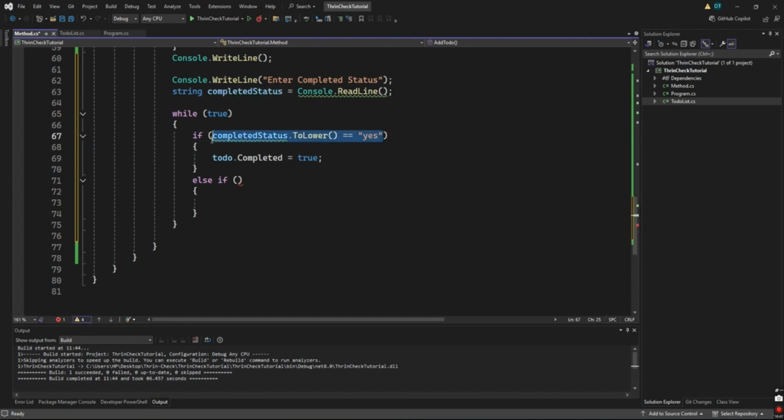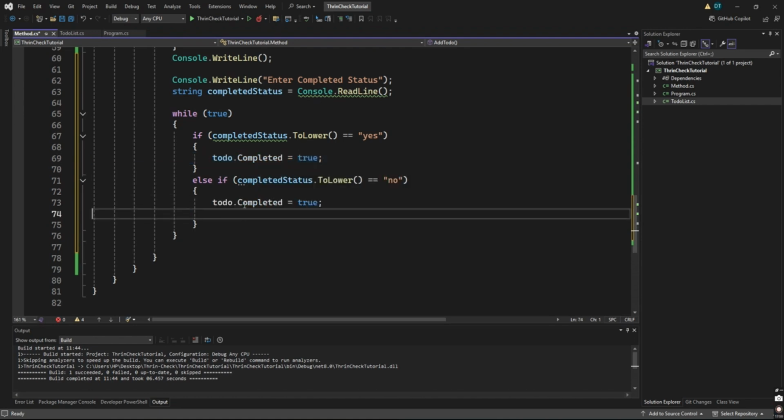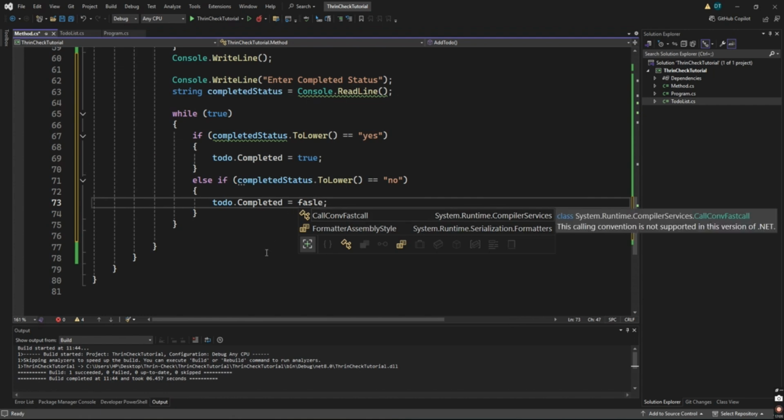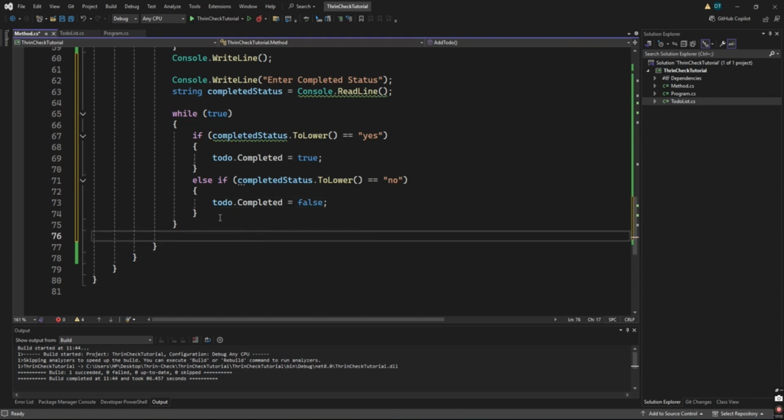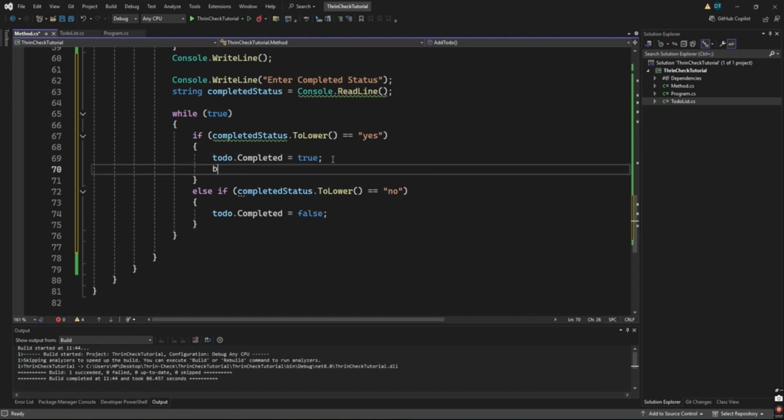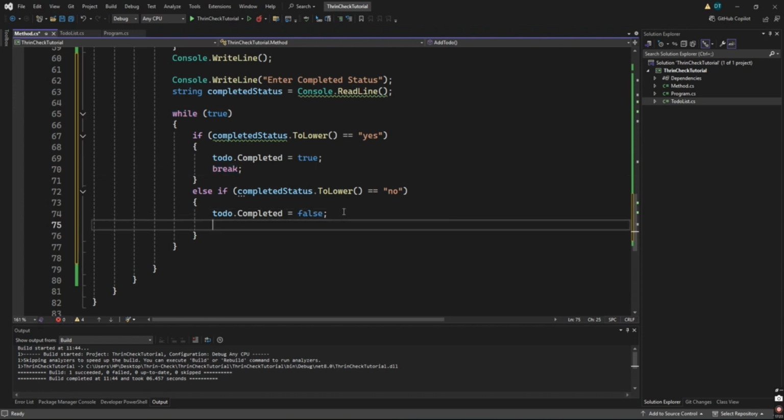So else if whatever the input is no, we set it to false. That means it has not been completed yet. So whatever the input is, false means it's not been completed yet. Then, very necessary, we have to break out of the loop. Before I forget, you have to break out of the loop.